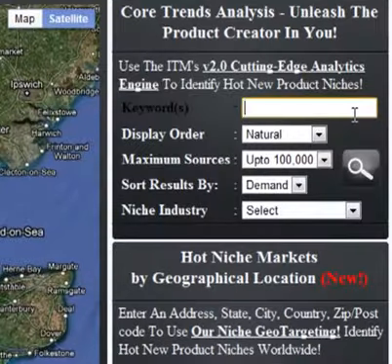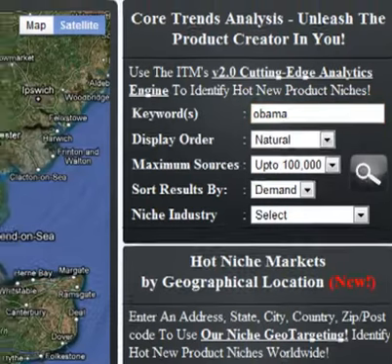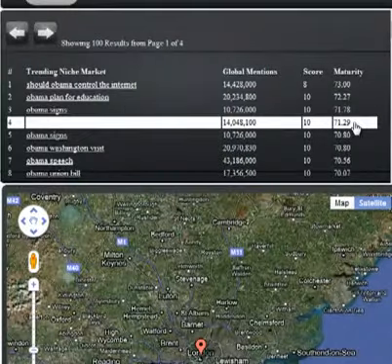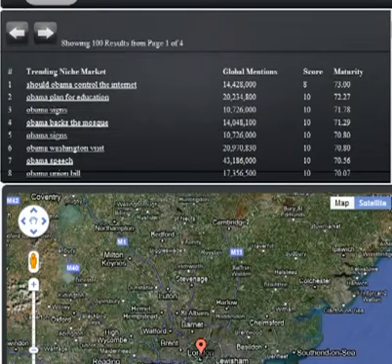I'm going to go straight into the ITM's core trends analysis section and type in Obama to see what's happening regarding Obama. We're now faced with 100 results from 4 pages worth of results, so we've got a total of 400 results on file to do with just Obama. And as you can see, the detail of these niche markets is fairly intense.